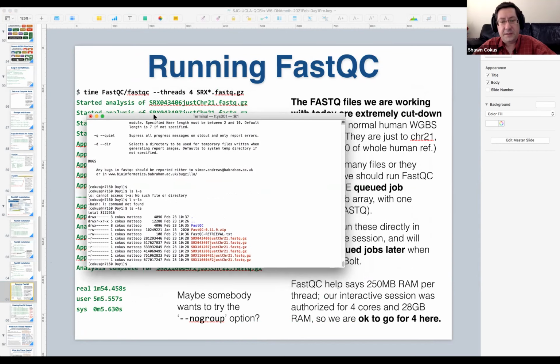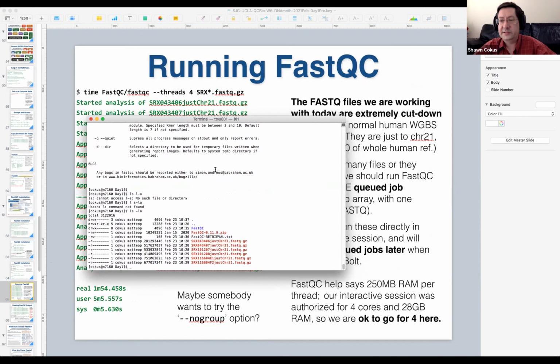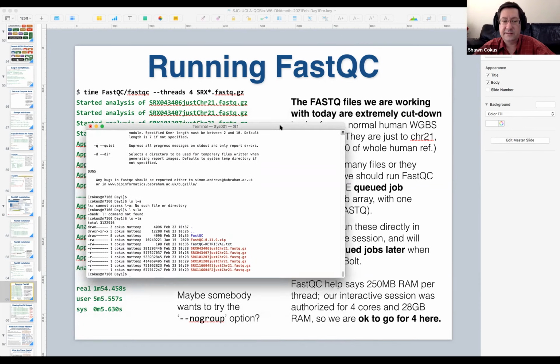Now, if these files were huge, like a full human genome, 60 times larger, or if we had a lot of them, it would not be a good idea to run them interactively in the same session that our interactive session is in. We would have to job submit them or whatever. These are small. Our interactive session is actually decently meaty. We have authorization for 4 cores and, whatever, 28 gigs of RAM. Let's just do it in the session. When we get to bisulfite alignment, we will practice that as a job submit and use the job submission thing. But for this early stuff, we can just do it right in the session that we've got right now.